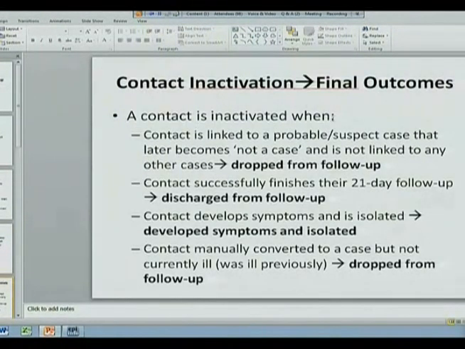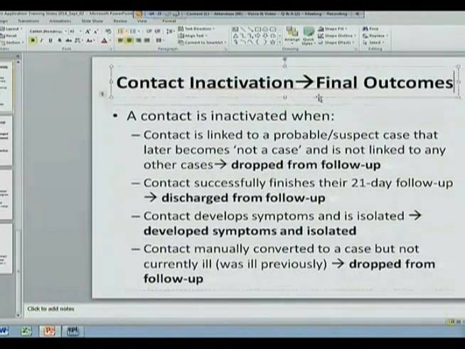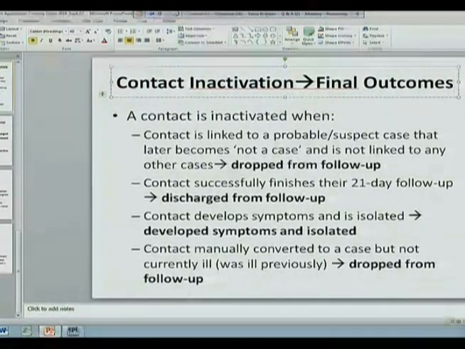So there's a couple ways a contact can get inactivated. The first option is dropped, and in bold is going to be what that final outcome is, one of those three final outcomes we talked about before. If a contact is linked to a probable or suspect case that later tests negative and becomes not a case, and they're not linked to any other cases, or they're only linked to other cases that are not a case, they're going to be dropped from follow-up. So if a contact is linked to someone that then tests negative, and they're only linked to that person, they're going to be dropped from follow-up.